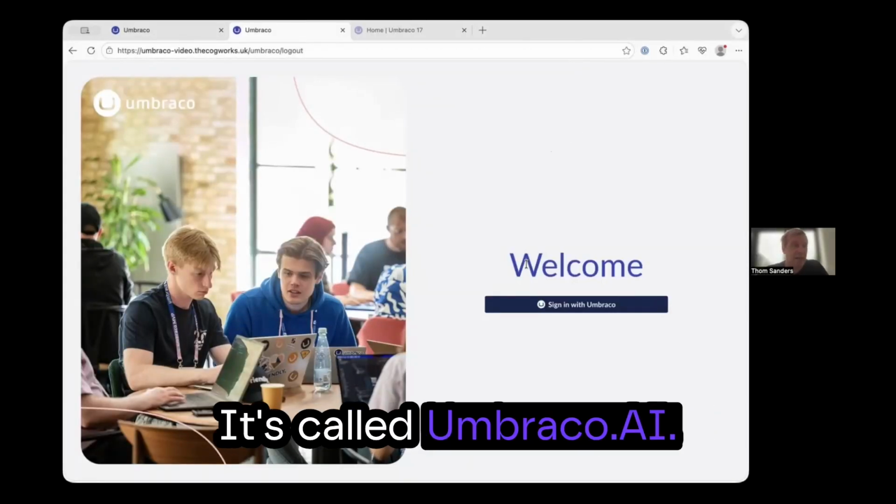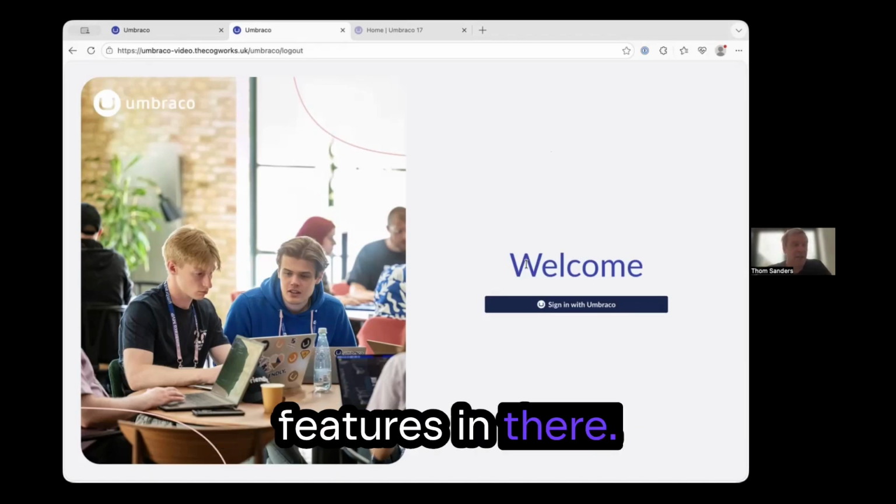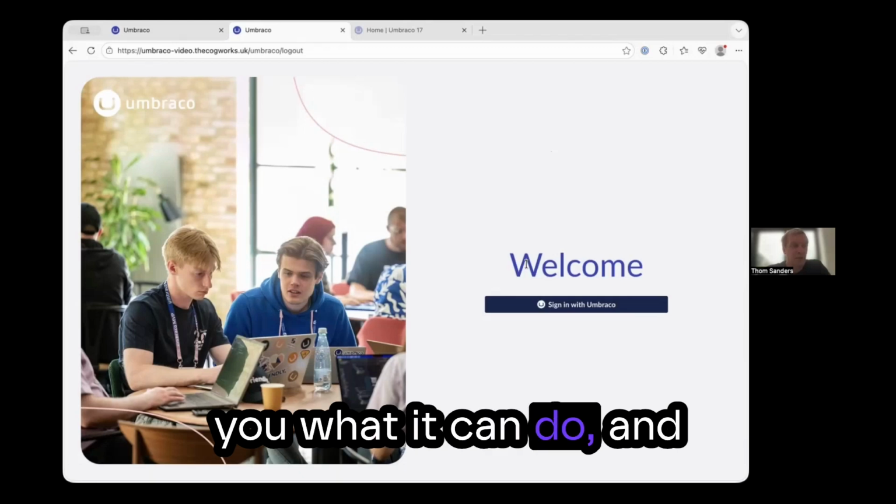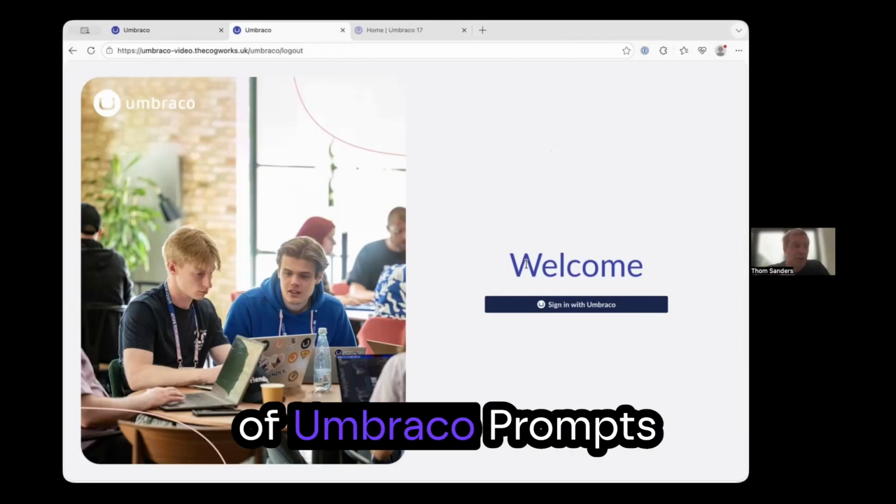So we're going to be looking today at the new AI layer inside Umbraco. It's called Umbraco.ai. There's a load of features in there. We're going to look at setting up Umbraco Copilot, show you what it can do, and give you a quick preview of Umbraco Prompts and Umbraco Automate.